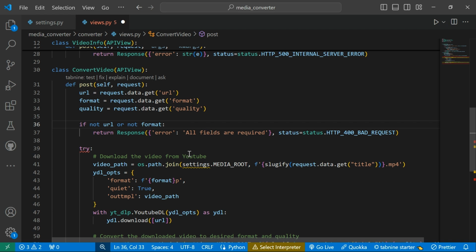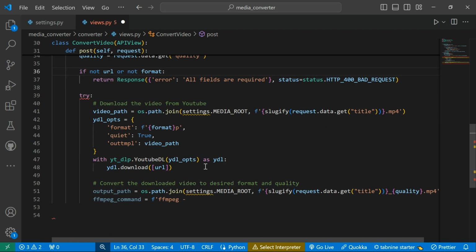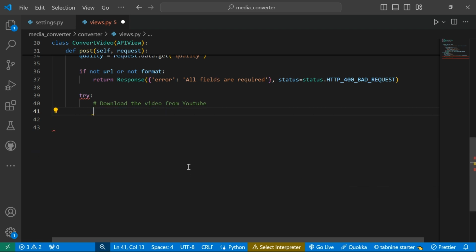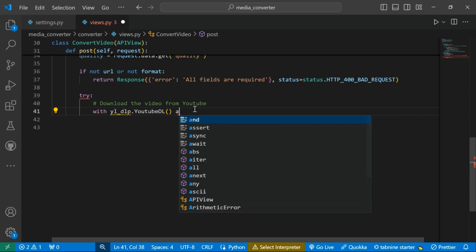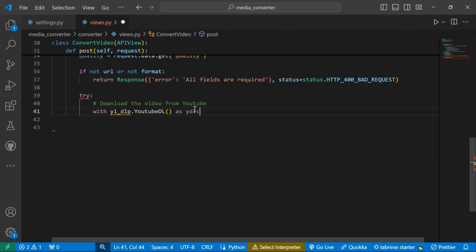Thereafter, I will extract the video from YouTube, and to extract the video from YouTube, I'm not going to extract it this way. So this function is wrong, and to save time I'm just going to delete, but I like the try that it put up for me there. So what I will do is the same thing with yt-dlp, then .YoutubeDL, then as ydl, just like the way we did it for the video info function.